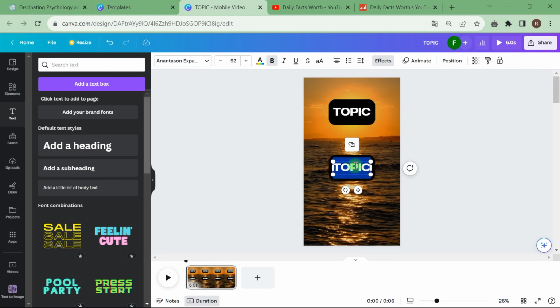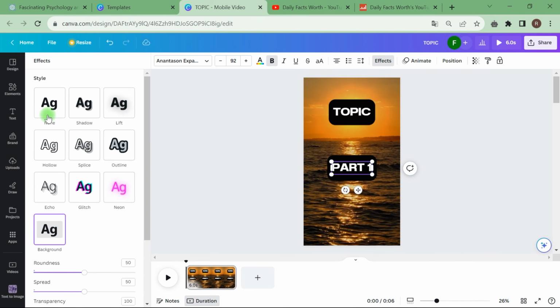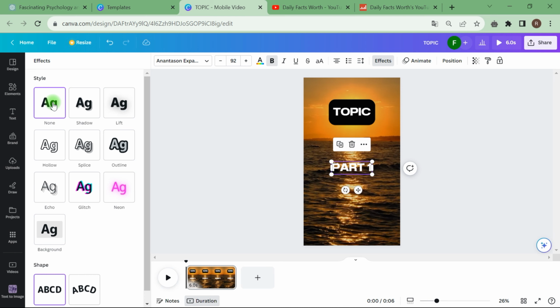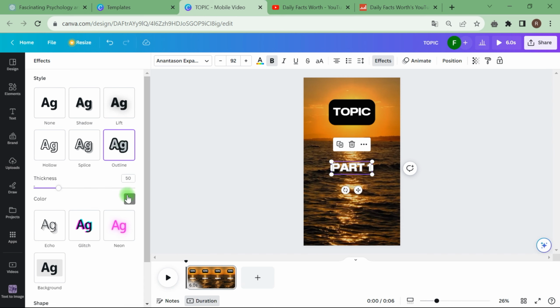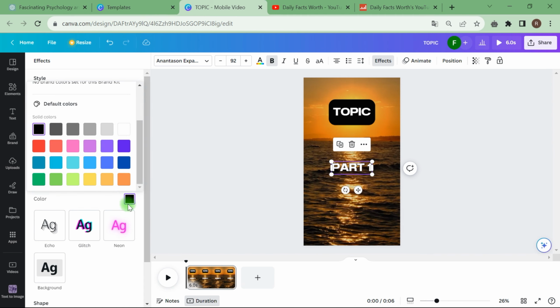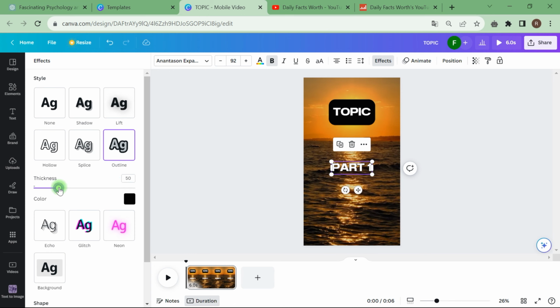Just so we know what's what, I'm going to remove the backdrop. So if I click on this element here, the text, I'll click effect. I'm going to remove the backdrop. So I'll simply pick none for style, but I'm going to add an outline because, as you can see, it's already difficult to read with just the background. So I'll click outline. I'm going to utilize the color black and raise the thickness to around 80. Maybe a little more, maybe 85. And as you can see, it's already a lot simpler to read. So that's what we're going for with the wording there.